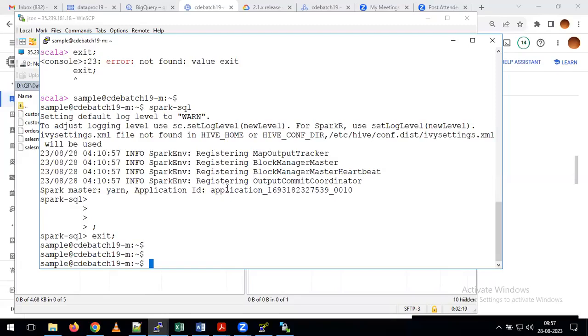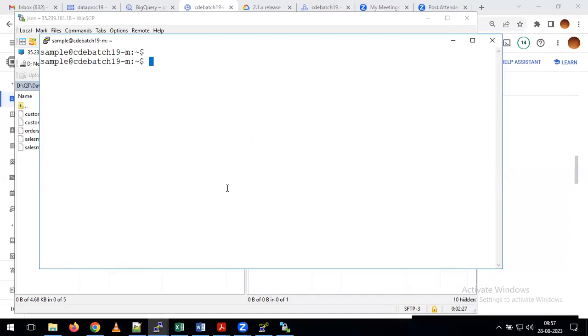So how to clean the window in the UNIX? Give the command clear, and with that you can clean the window.